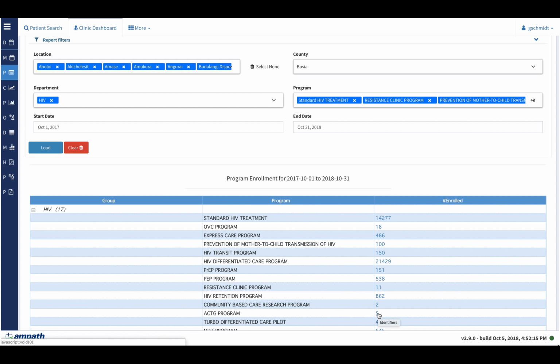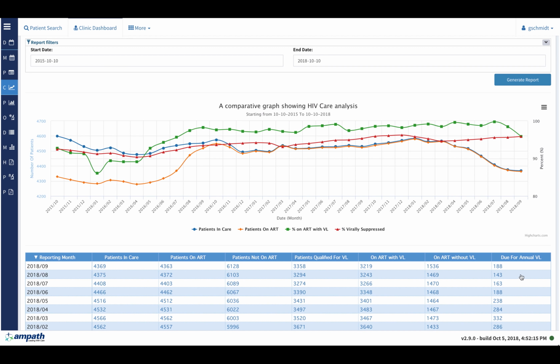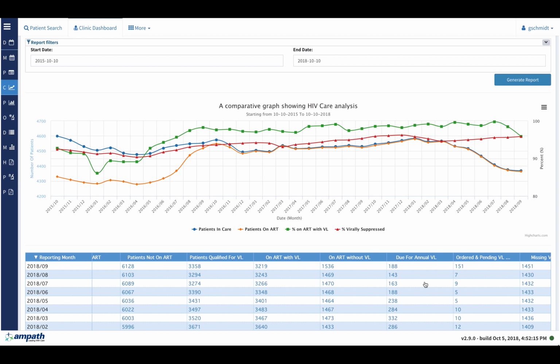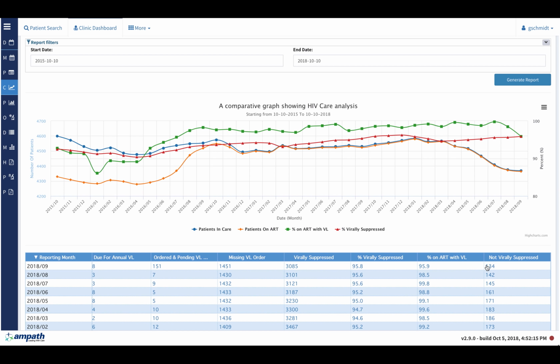So if you wanted to find, for instance, the number of patients in a particular program, very easy to do so. This is a clinic overview visualization going back to 2015 from the MTRH Module 2. It shows us during this time the trends in the number of patients in care on ART, the percentage on ART with viral load, and percent virally suppressed. We also display the absolute numbers in this chart below. And as I said before, you could click on one of these boxes, for instance, if you wanted to know those which were not virally suppressed, and generate a report.